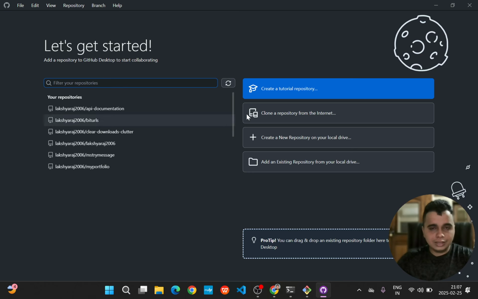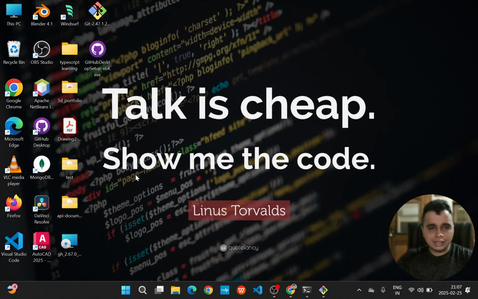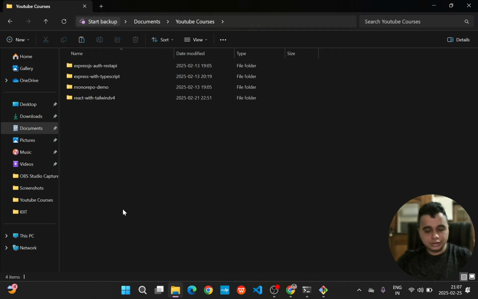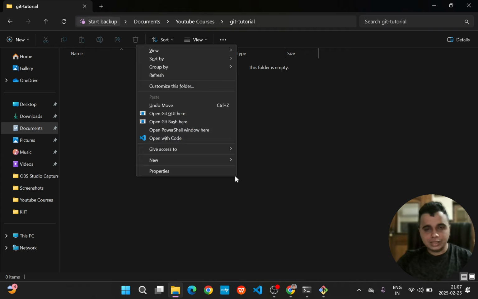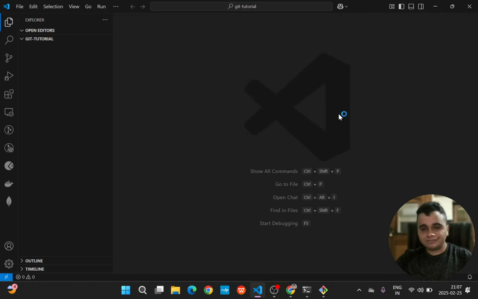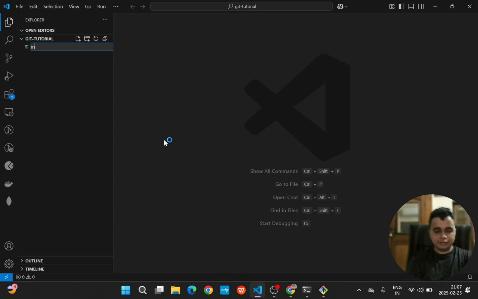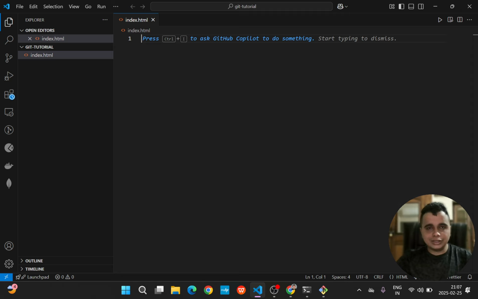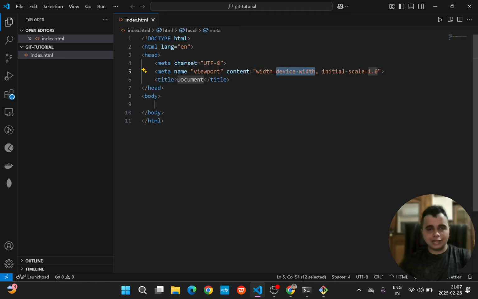Okay, so what I will do now is create a new folder here, called Git tutorial. Let me bring that into my folder only. I don't want any confusion. Now I'll open it with Visual Studio Code. Now I'll create some sample files here. index.html. Now you can see I'm having this index.html file. I'll write something here.